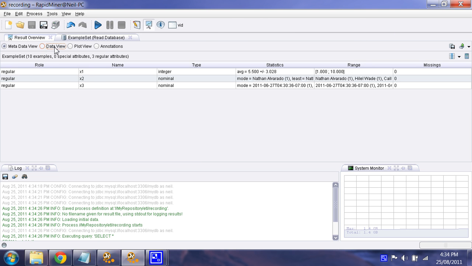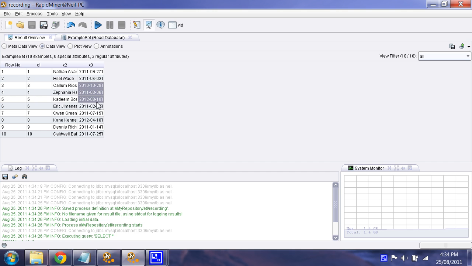that. Okay, so we got column 1, 2, and 3, and 10 rows as well. Okay, and this is an ID, name, and a date. Actually, a date and a time.